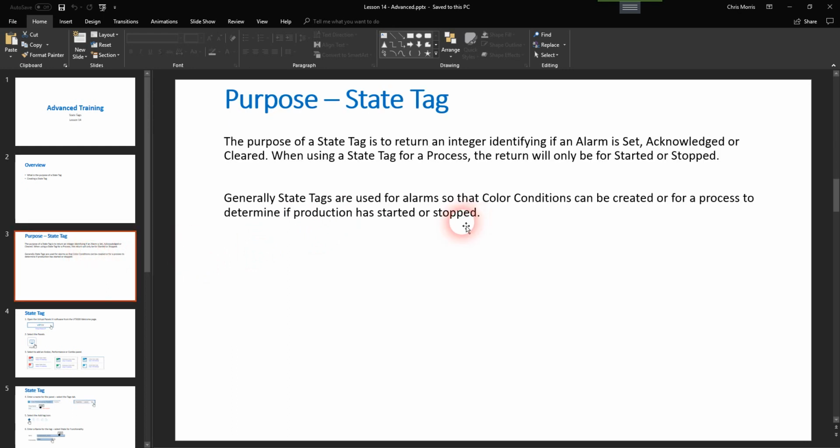So the purpose of a state tag is to return an integer that identifies whether an alarm is set, acknowledged, or cleared. You can also create a state tag for a process and basically tell you if it started or stopped. So each one of those states has a value. A set alarm has a value of 1, an acknowledged alarm has a value of 2, and a cleared alarm has a value of 0. So when you do a process, you basically get a 1 for started or a 0 where it's not started or stopped.